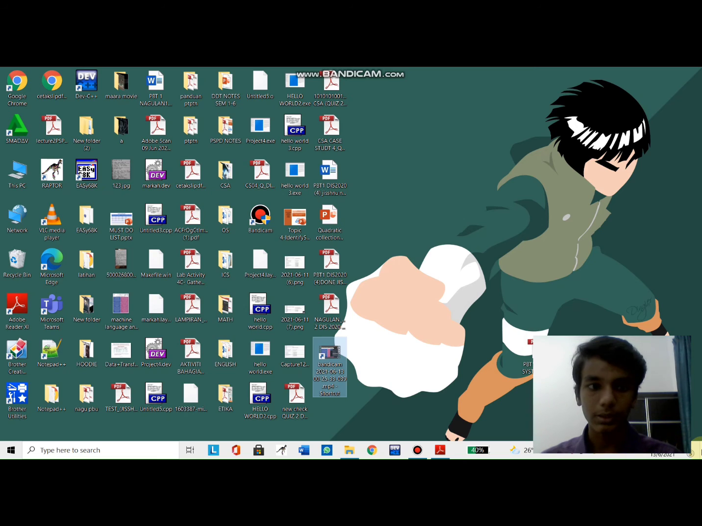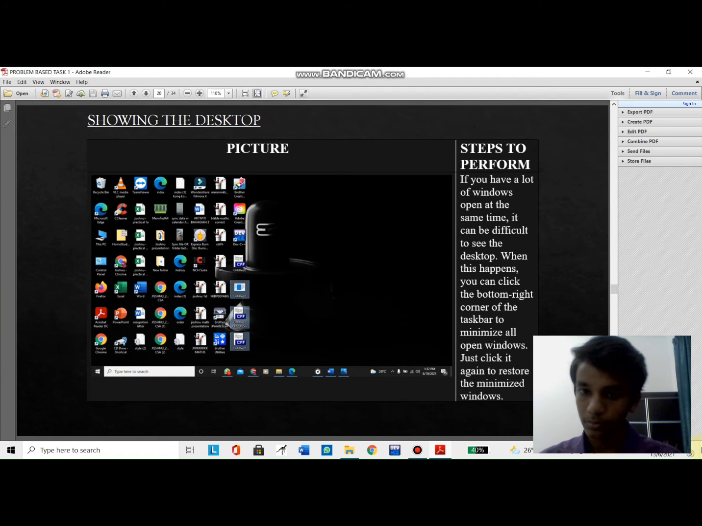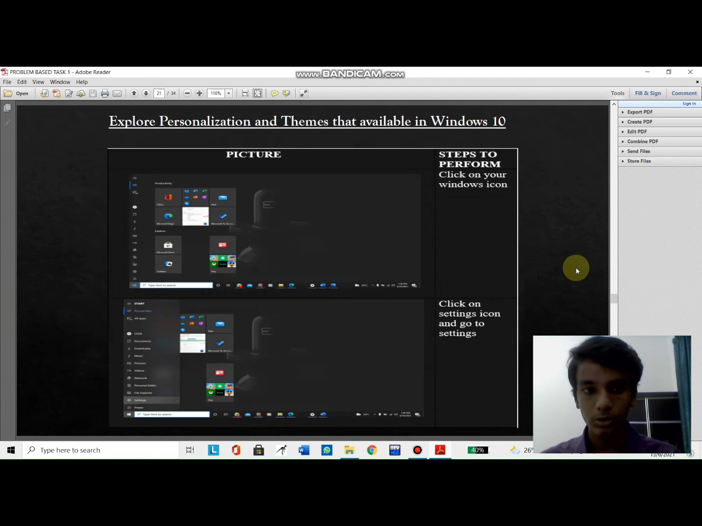Okay guys, as you can see, all the tabs have been minimized, and if I want to open them back, I just have to click it again. That's it guys. So the next step is to explore personalization and themes that are available in Windows 10.